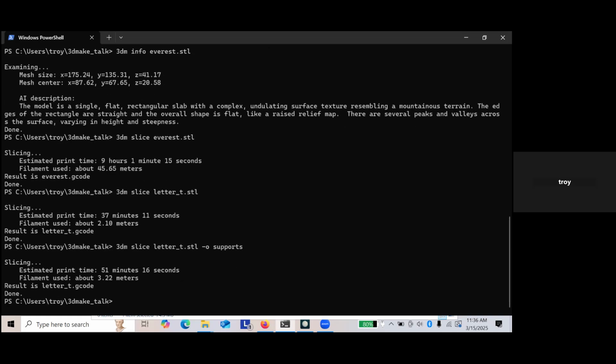Slicing. Estimated print time, 51 minutes, 16 seconds. So it sliced it. Now it takes 51 minutes. Why does it take longer? Because it has to extrude all of the plastic for the supports, and that takes extra time. But your print will actually succeed. And that's kind of the goal of 3D printing. So we want our print to succeed. Before it took 37 minutes, but it would fail. Now it takes 51 minutes, but it succeeds.